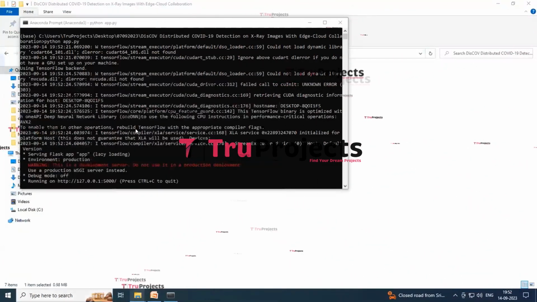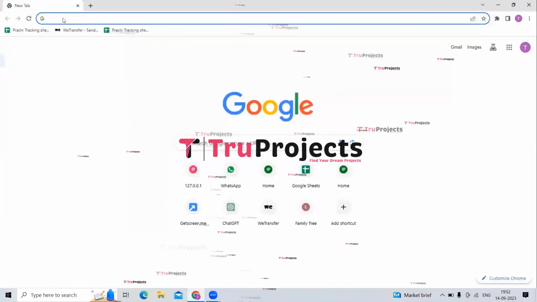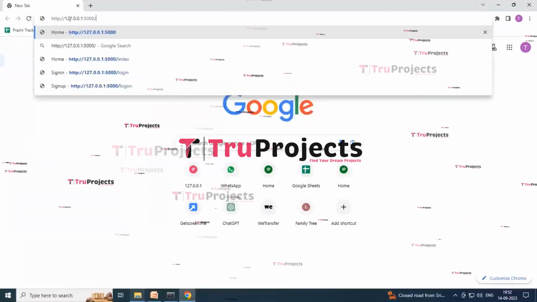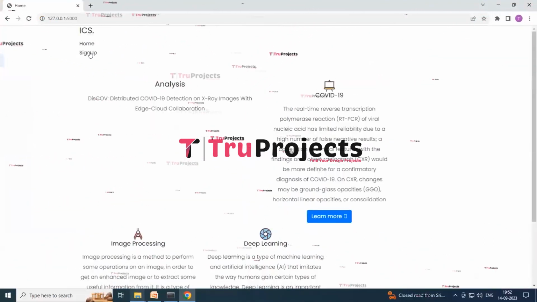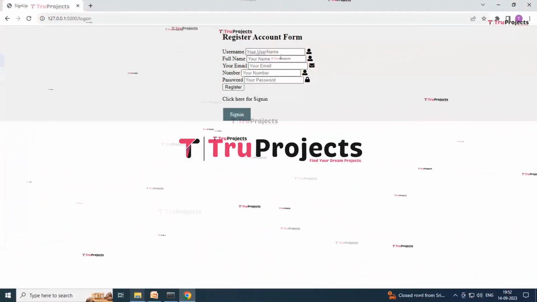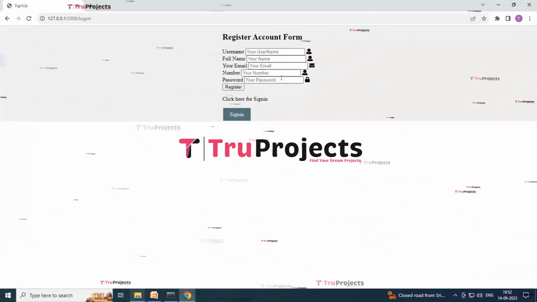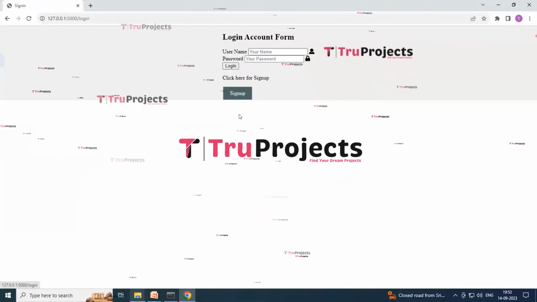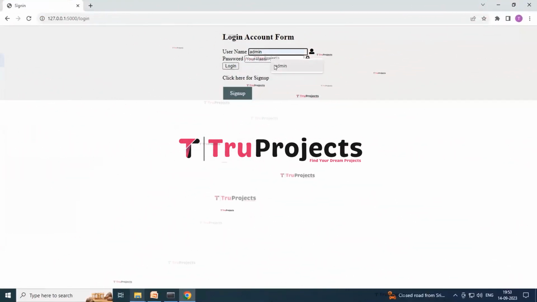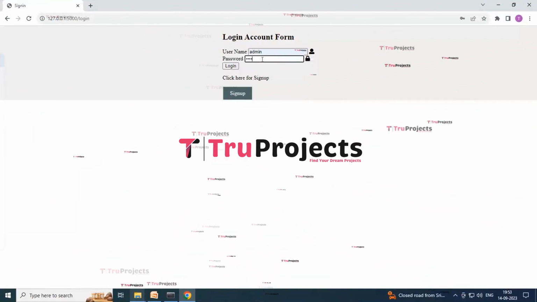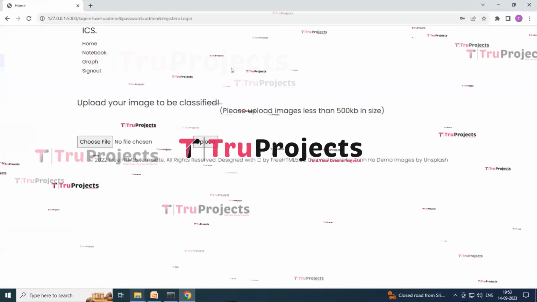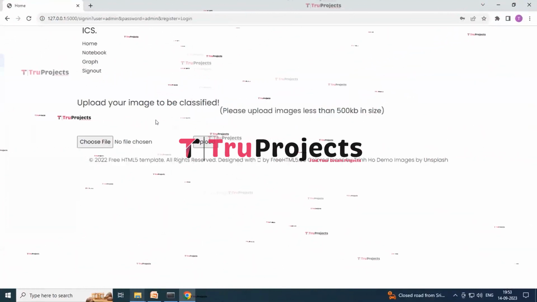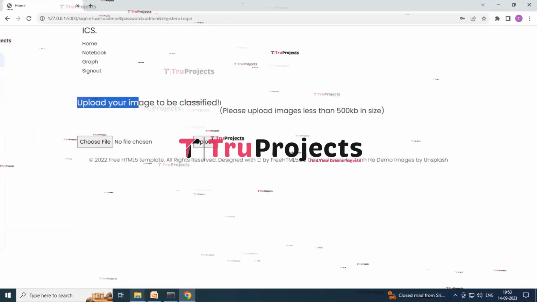Just paste this link over here and now hit the enter button. So here you can see that this is our home page. Now click on the sign up button over here. Just enter the username, full name, email, number and password over here for doing the registration. Here I have already done the registration, so now simply click on sign in button. Now just enter the username and the password over here which you have created while doing the registration, and now click on login button. So here you can see that it is showing upload your image to be classified.